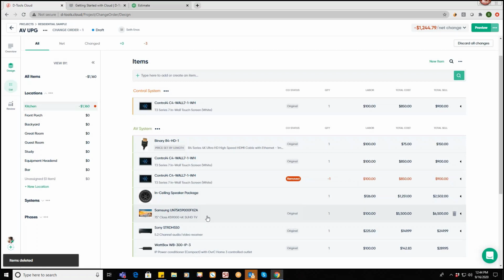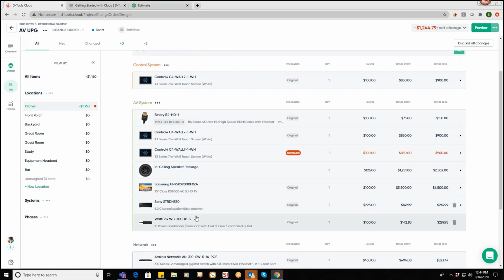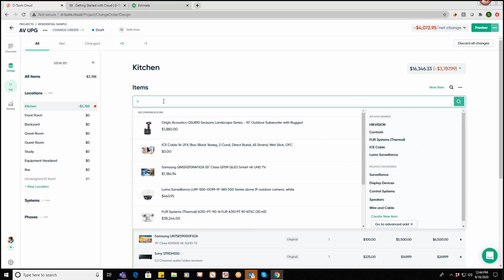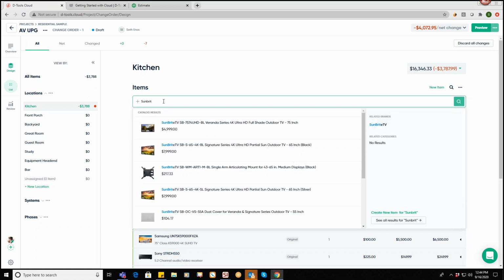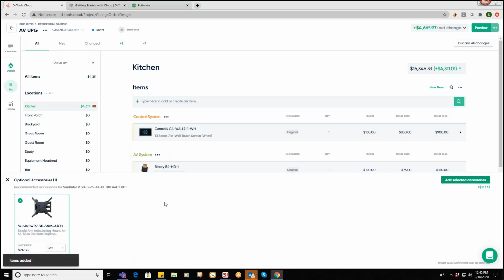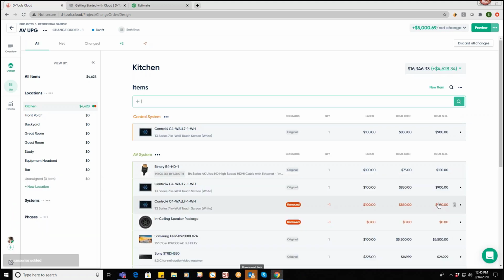And let's do something else. Let us replace this. I'm going to delete my in-ceiling speaker package and let's make an addition. Let's add another TV. Let's pop that one in. So I made a change, right? I'm prompted for my optional mount here. Absolutely. All right. And the little key over here lets you know what location that change is happening in.